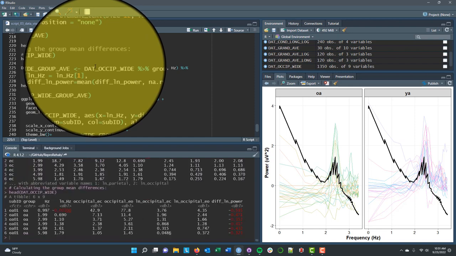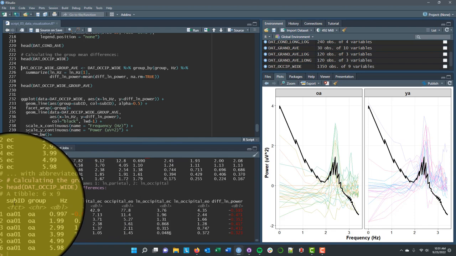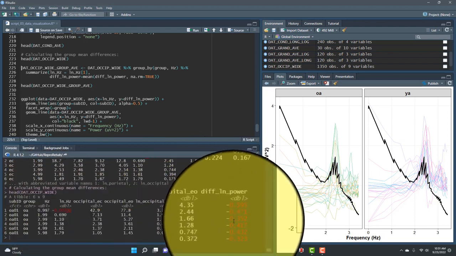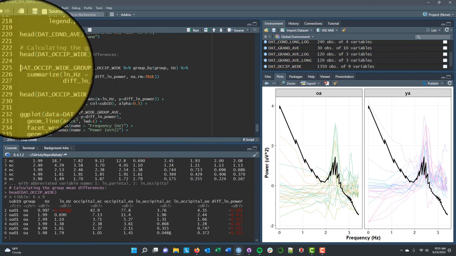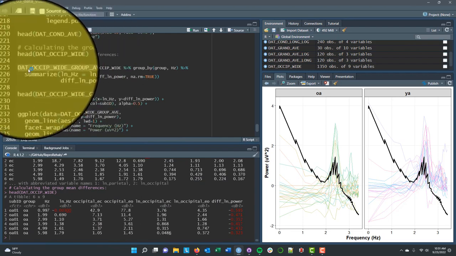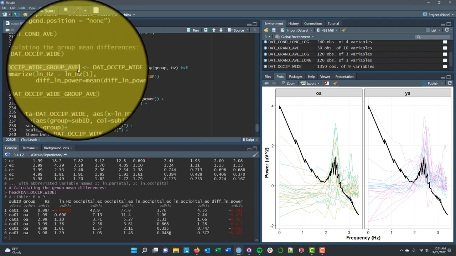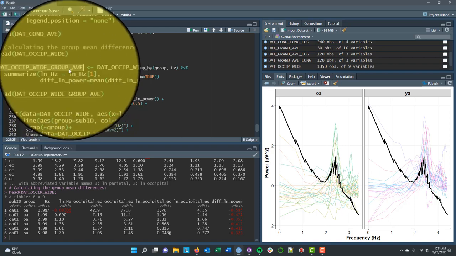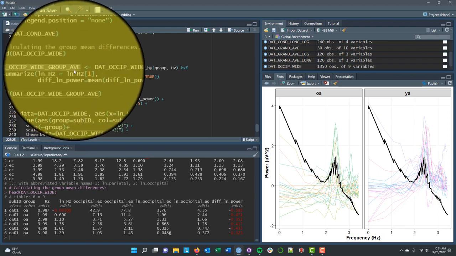We've got our wide format occipital data, which we have here, where we have the data for each individual person and the difference in terms of log power. If I want to get something for the group mean differences, I'm going to call this data occipital_wide_group_av on line 225. It is a very long name for a data frame, but at least it's descriptive, so I can hopefully remember exactly which one I want, because we're going to look at the occipital data in wide format for the group averages.